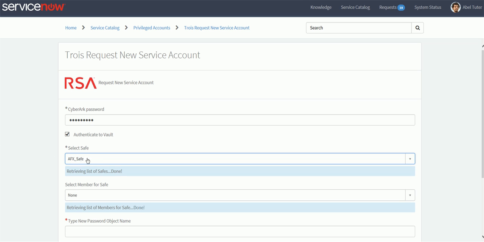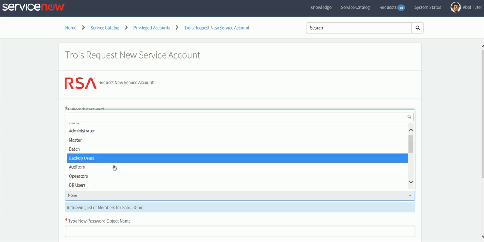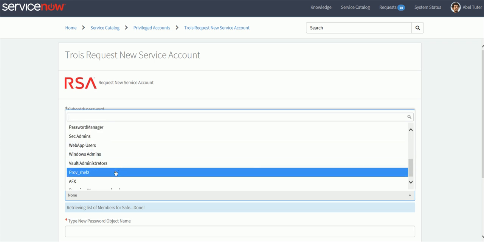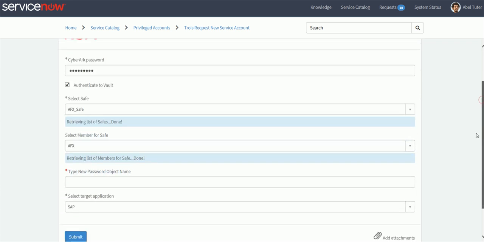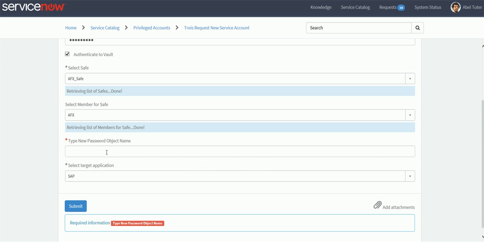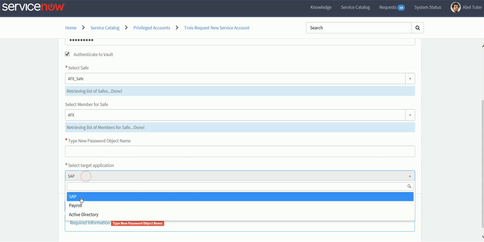So I'm basically using a few calls here. One is to authenticate, the other one is to retrieve my safes, and then to take a look at some information related to those safes, for example, who has access, and I could use additional calls here to retrieve more information. But now let's say I want to request a new account for SAP.